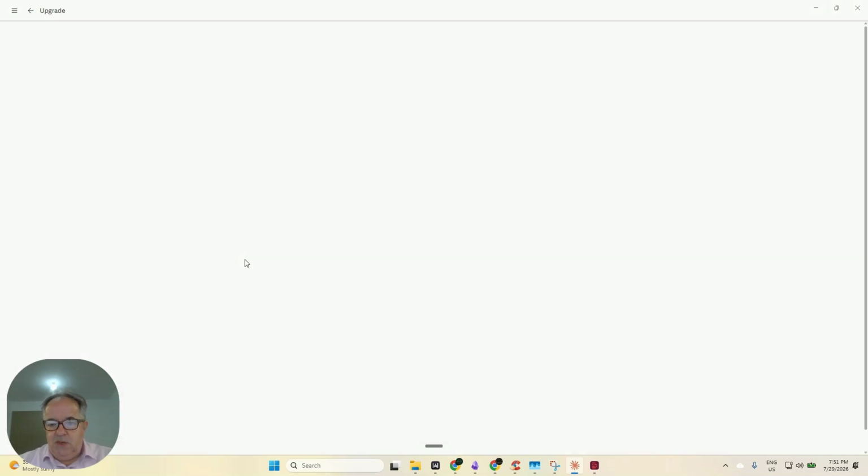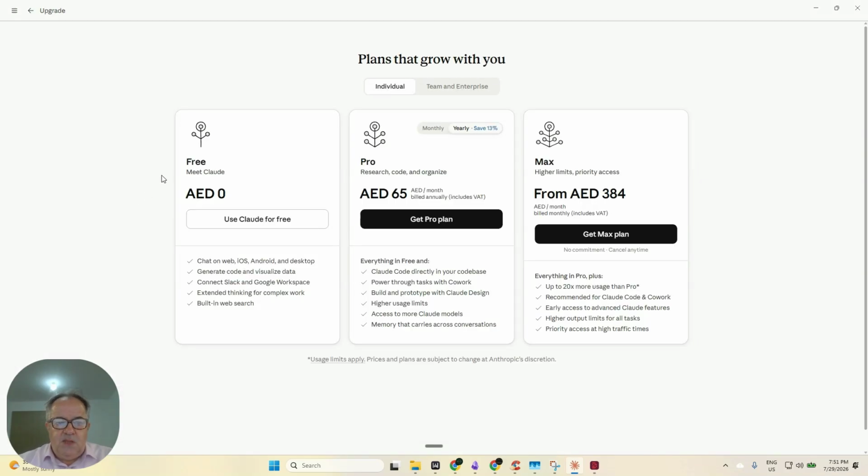So let's just click on upgrade, and you will see here free. This is what I've currently got. Chat on web, generate code and visualize data, connect Slack, extend thinking, built-in web search. Very limited, to be perfectly frank with you. I'm going to click on here monthly because no one really wants to do yearly. If you do, then you get savings, obviously 13% from a cash flow view. Personally, I don't think it's worth it, but that's your choice.